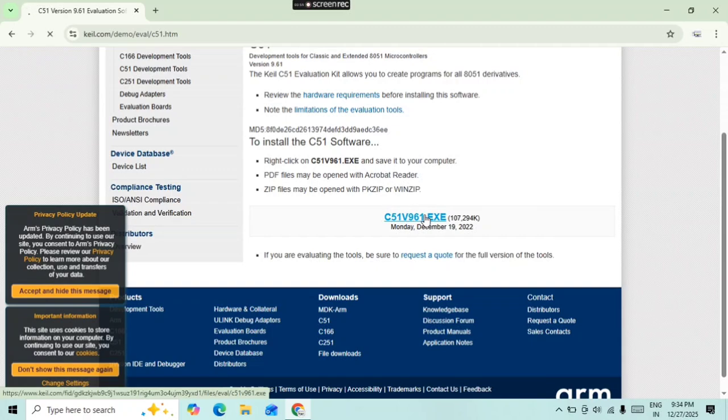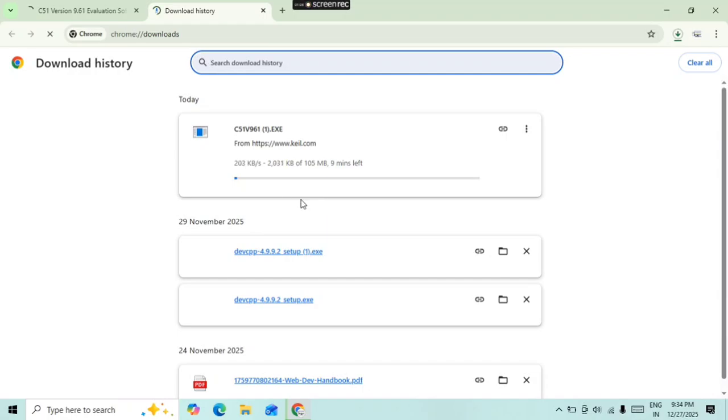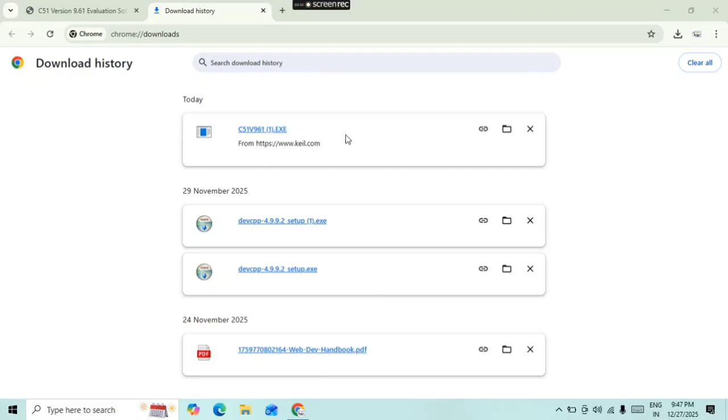You have to click on this, and one exe file will be downloading. See guys, the exe file is starting to download. Let me press Ctrl plus J and you can see the file has started downloading. It's around 105 MB. Our file has been downloaded successfully.